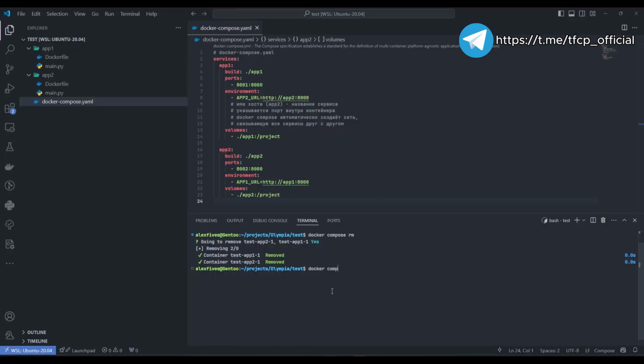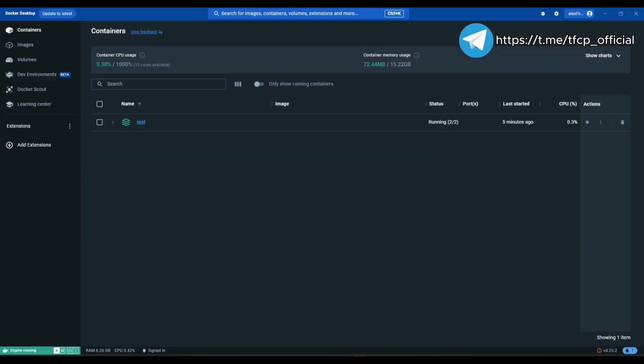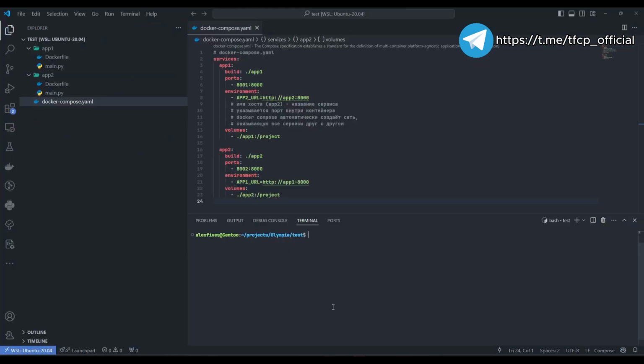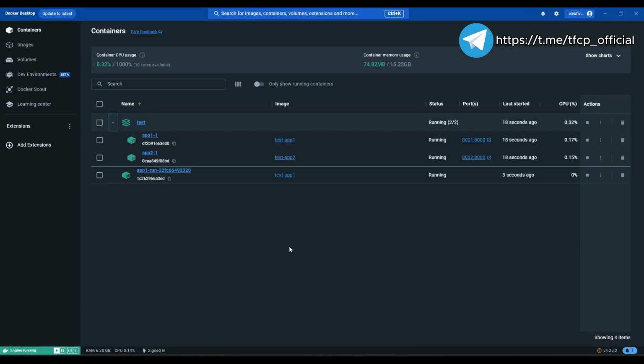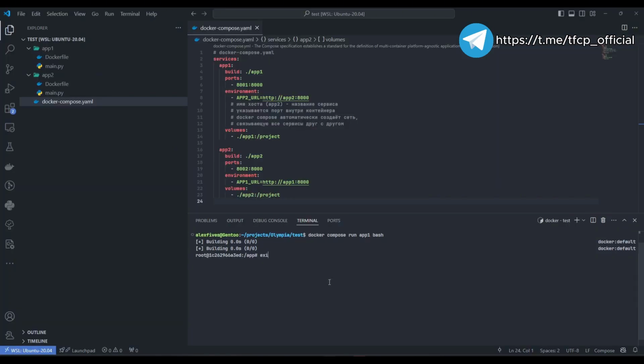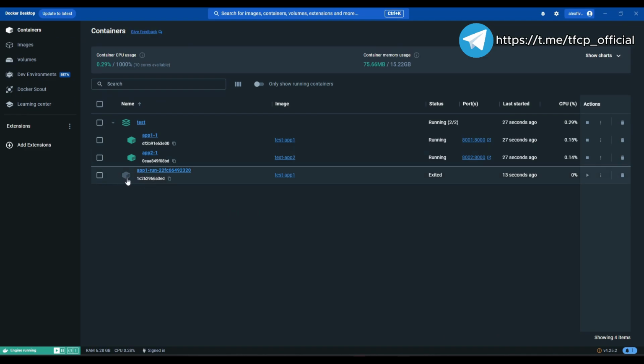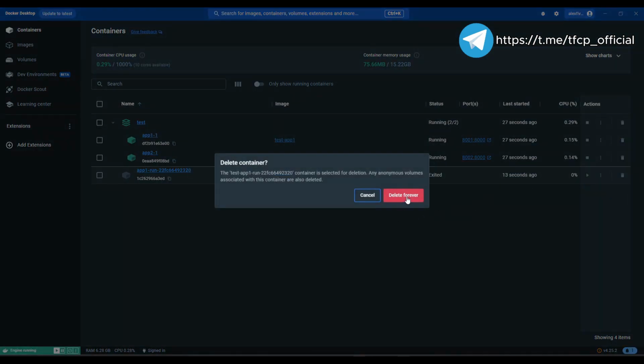Well, for example, docker compose run. Here I have launched these two containers. Which container I want to select first. And here I have a build. Here a new and separate container was built, and this container was launched individually, for instance. Here it is for me.